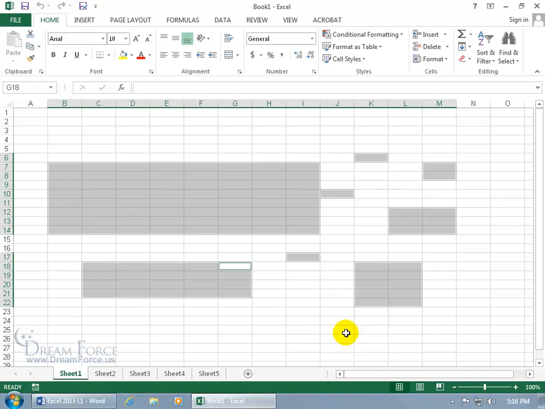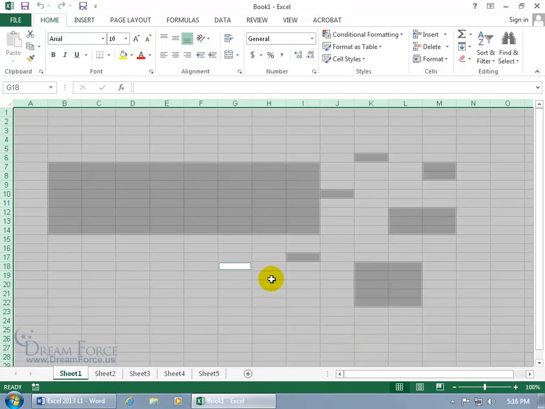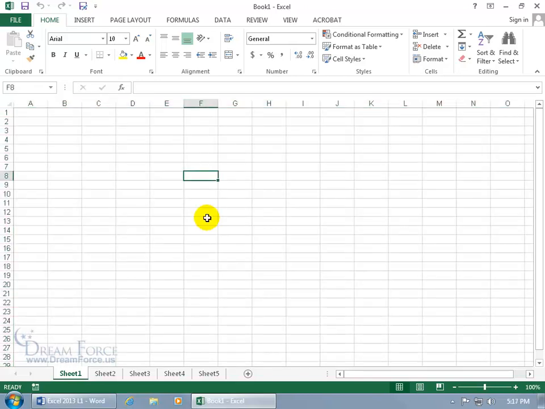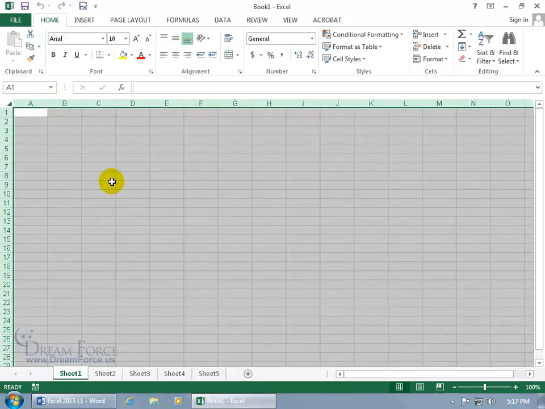If I want to select the entire worksheet, you can do Control A and it selects everything, including the selection of the selection. Let me click off. Or in the upper left-hand corner, you have the Select All cell between the column headers A, B, C, D and the row headers. That's the Select All cell. Click on it. It's just like doing the shortcut key Control A.